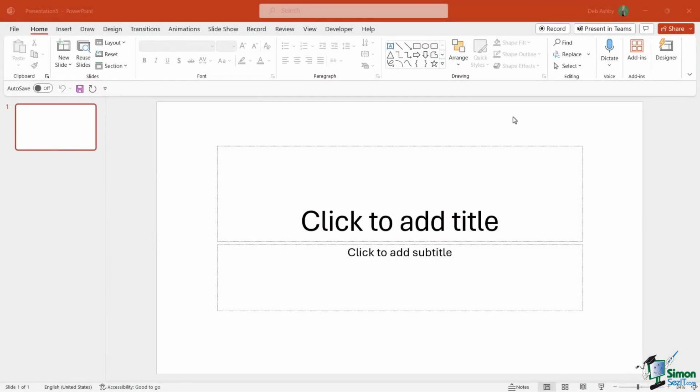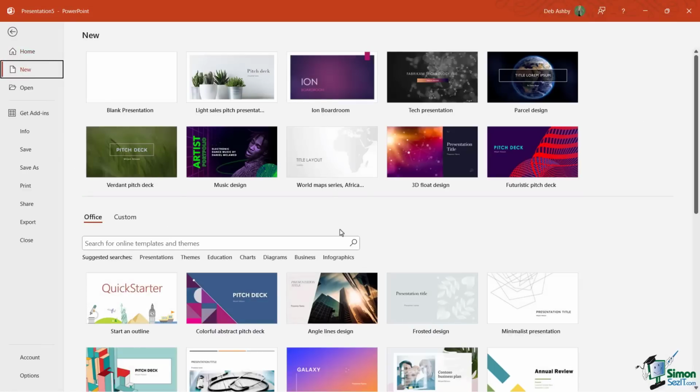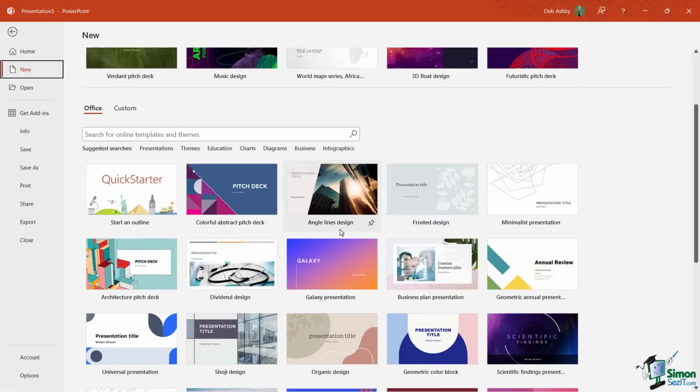One advantage of having a Microsoft 365 subscription is that you get access to PowerPoint's Quick Starter Outline tool. This tool can create an outline for you very quickly, and you can choose the theme that you want to apply. Now you're going to find this little tool by clicking on File. We're going to go back down to New and scroll down to where we have our templates. Now Quick Starter is the first template that you can see here.